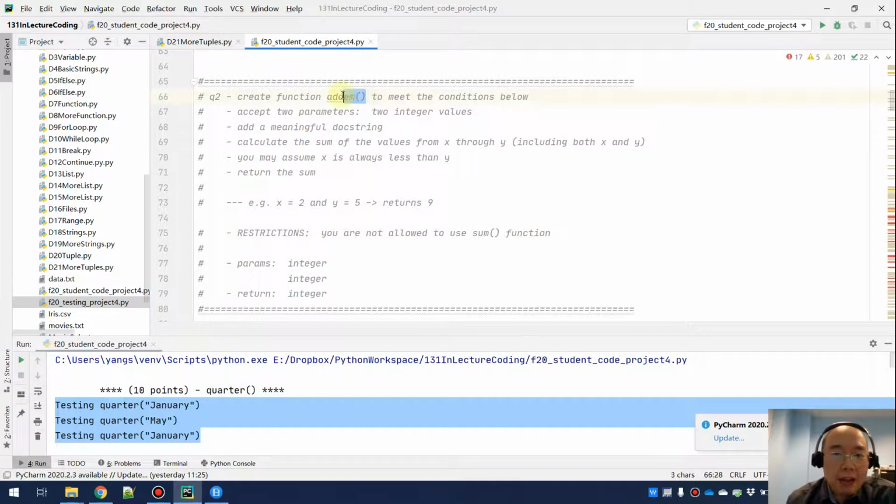Add them, and still I have to do a meaningful documentation string. I'm taking 2 integer parameters, and I want to get the sum of the values between x and y, including both x and y. You may assume that x is always less than y, and I want to return the sum. For example, if I have 2 and 5, I'm going to return a 9. So why is it a 9? So 2 plus 3 plus 4 plus 5.